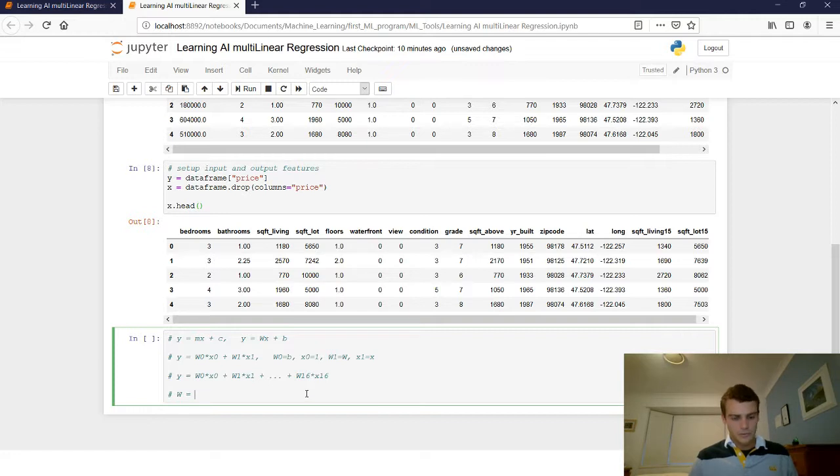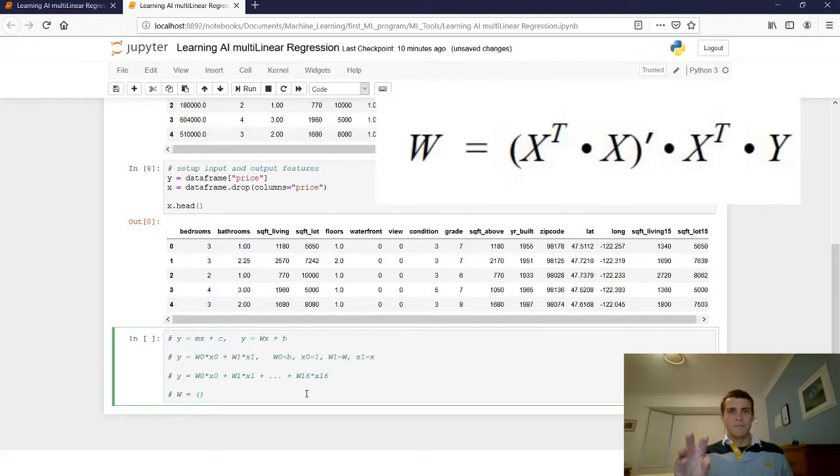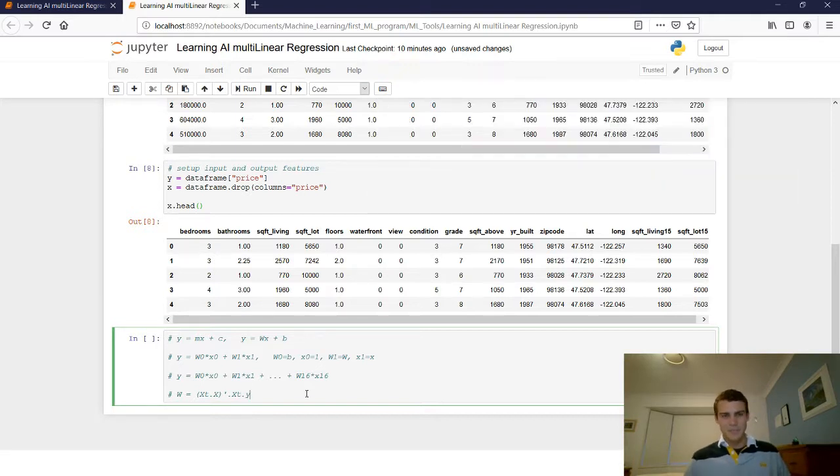So what it looks like is this. W equals, and this may not make a lot of sense when you're typing it out, but you can see that equation right there. That sort of shows you what the linear algebra looks like, but it's X transpose dot product by X, and all of that inverse, and then that dot by the X transpose, and then dot by Y. There's a fair bit going on there.